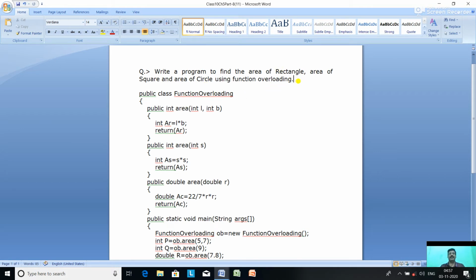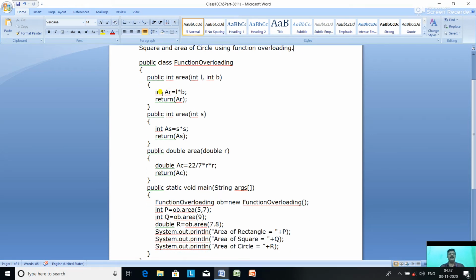So let us see. First line, public class function overloading. Public int area(int L, int B). Return type is int. Method name is area. There are two parameters, int type L and B. In the body of the method, int AR, area of rectangle, equals L into B, return AR.